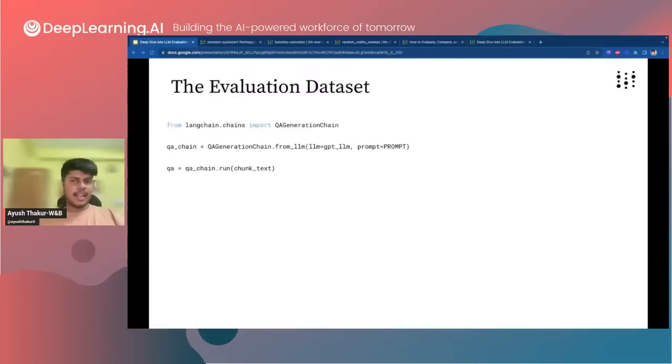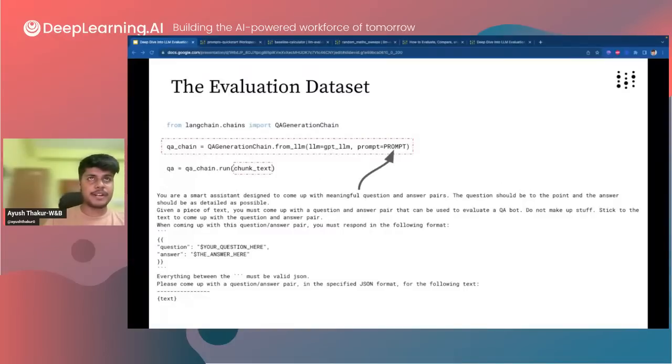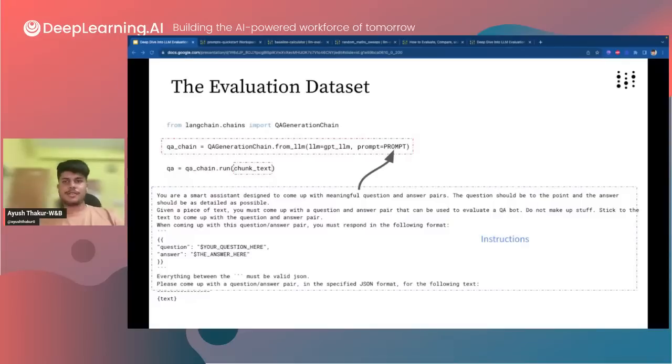Well, if you're using LangChain, you can literally generate it with three lines of code using this QA generation chain. But under the hood, this chain is just calling an LLM with this particular prompt. The prompt has some instructions like: you are a smart assistant to come up with meaningful QA pairs, and the question and the answer should be as detailed as possible. The prompt takes in the chunk of text that you provide, from which you want to get that question and answer pair, and the LLM will do that for you.